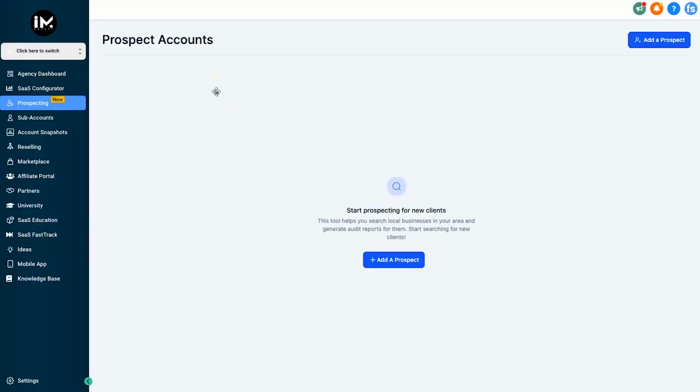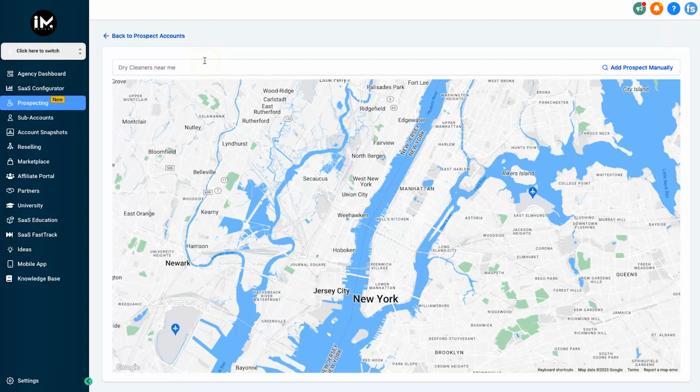Okay, so here we are inside of my dashboard. As you can see, I'm inside of the agency view, and on the left we can see the tab prospecting. Go ahead, click on that, and it's going to take us to the screen. Now, if it's your first time on this page, you'll probably see it looking exactly like this. What you want to do is click on add a prospect, and it's going to bring up the Google map. Now, this is where we can start looking for different businesses that could potentially need our help. And this tool is going to show us little bits of information that could potentially be what we pitch to the customer. So let me show you what I mean.